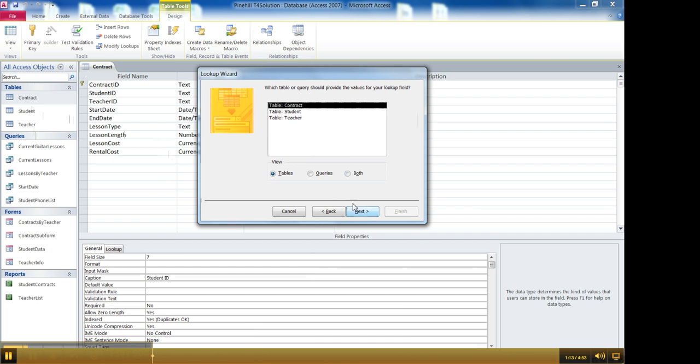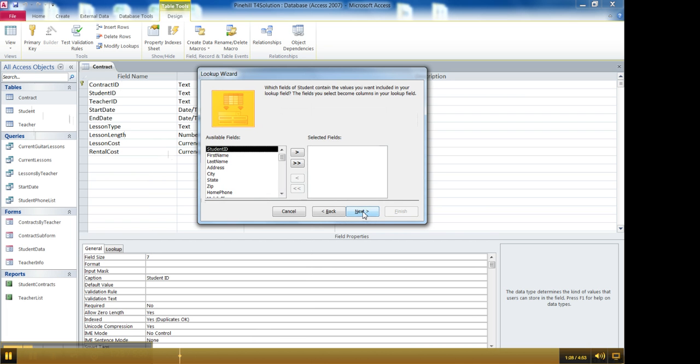So we choose next. Now it'll list tables, queries, or both, and it never hurts to show both, but we know ours is a table, so I'll choose table, and then student is the table of interest, so I choose next. Now once you've made that choice, this left column is just showing the fields that the table has to offer. This over here represents the fields that you actually want to be part of your drop-down list or of your lookup.